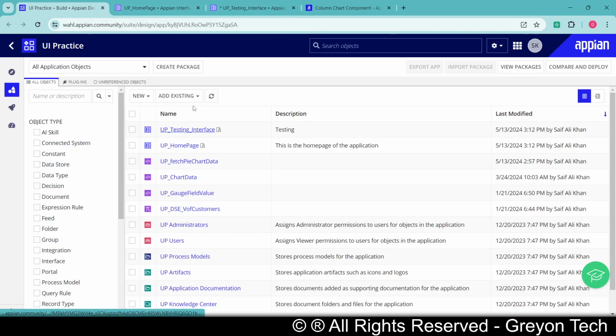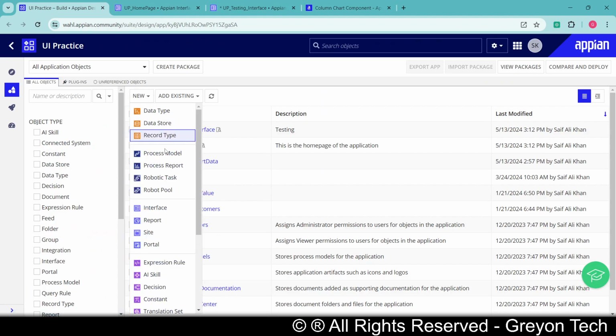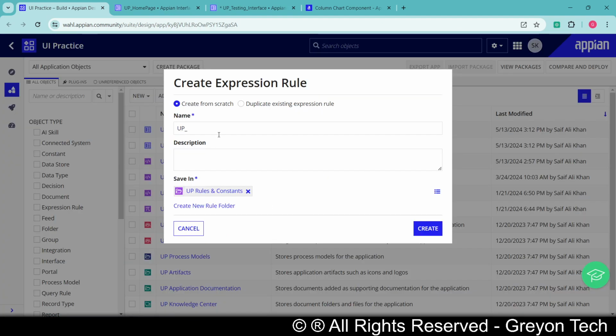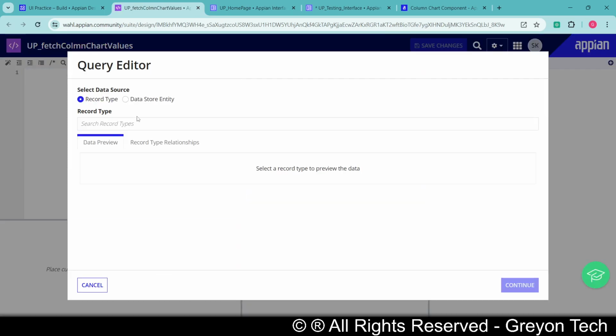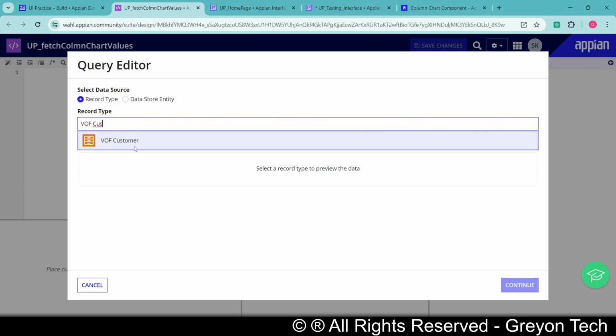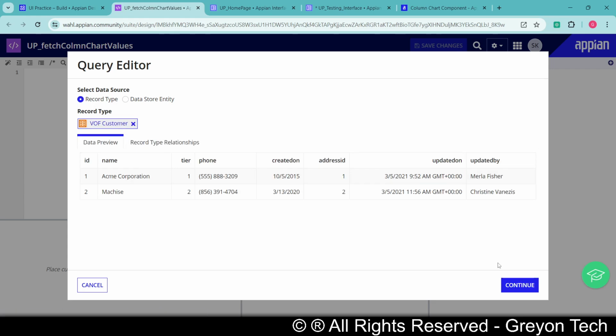So let's go back and create a new expression rule. It will be beneficial to understand how to design the data. Fetch customer values, fetch column chart values. Let's quickly create the expression rule. Using the query builder here, we will be querying our source of data, VOF customers. VOF customers we have selected. Click on continue.